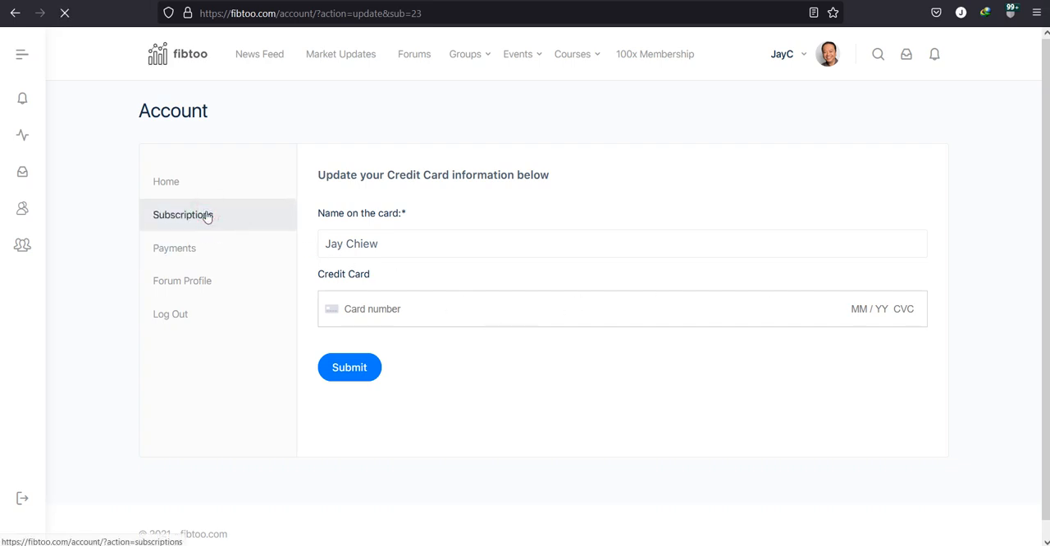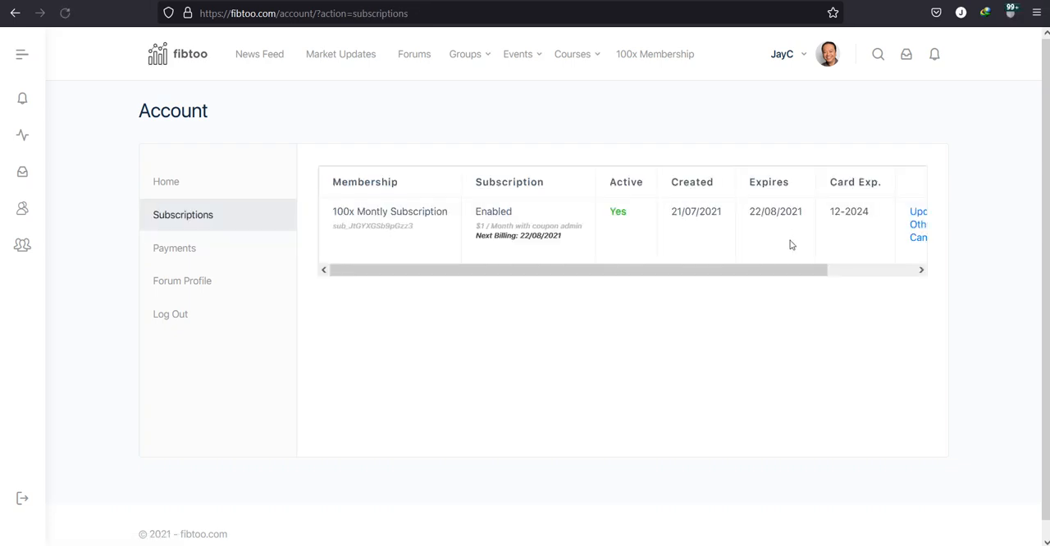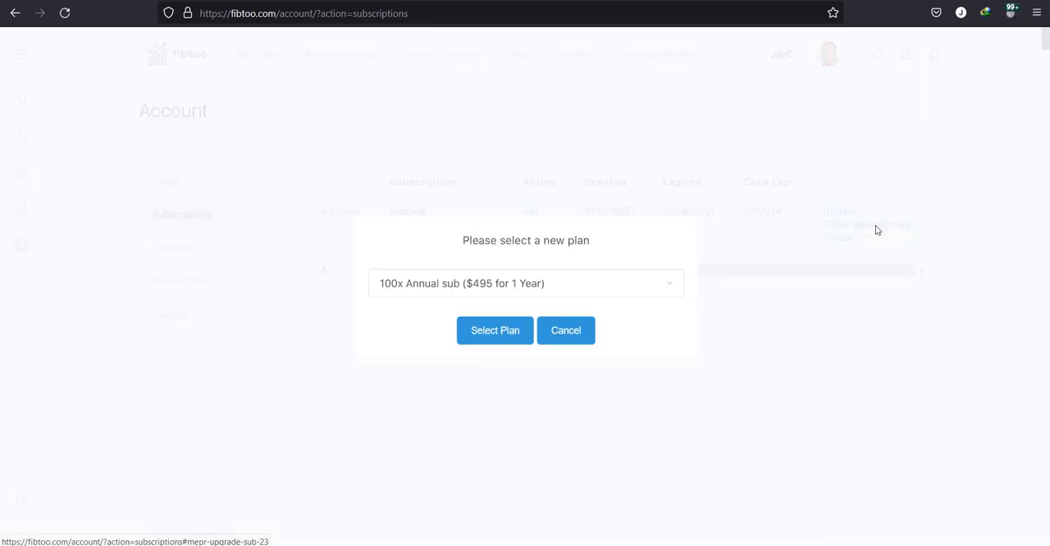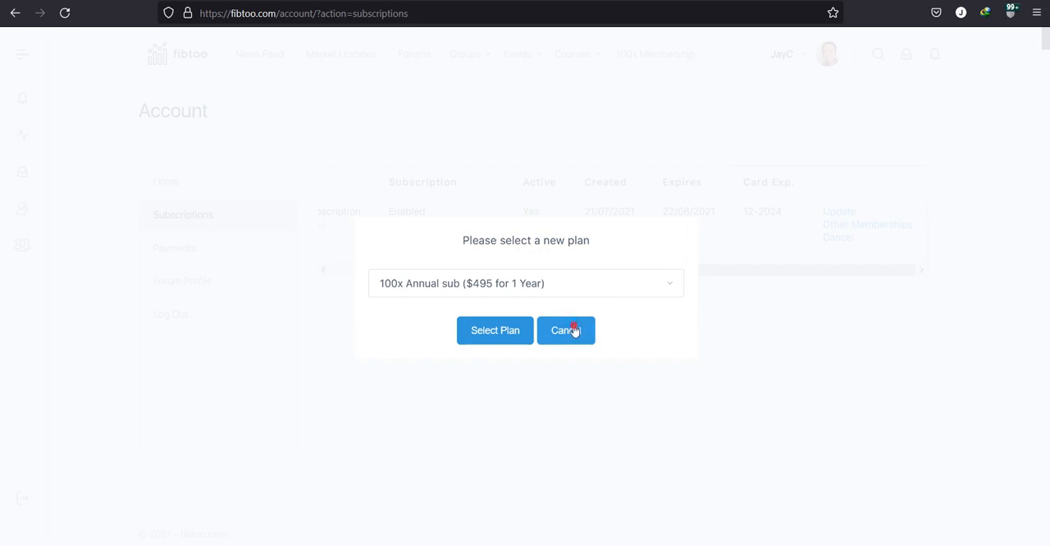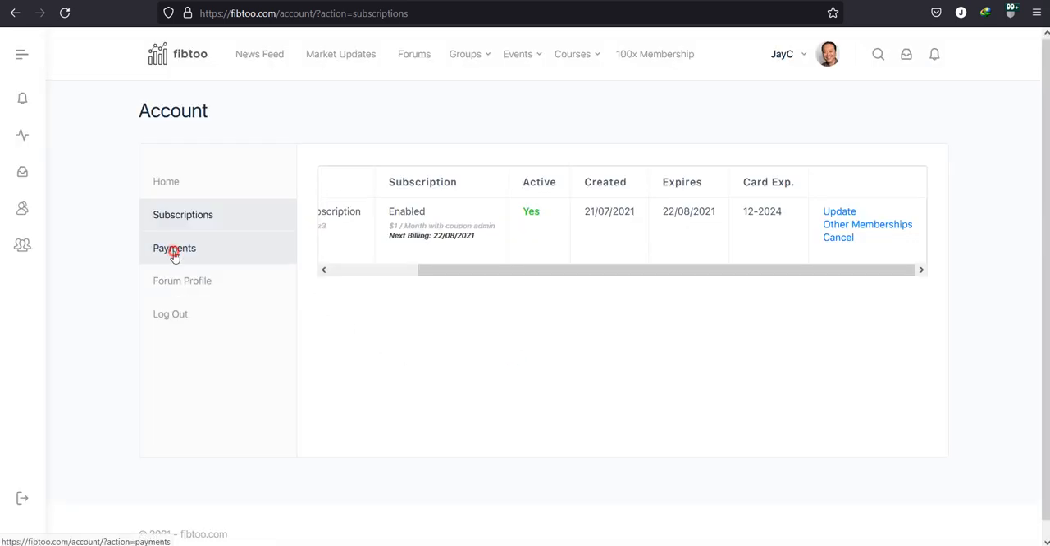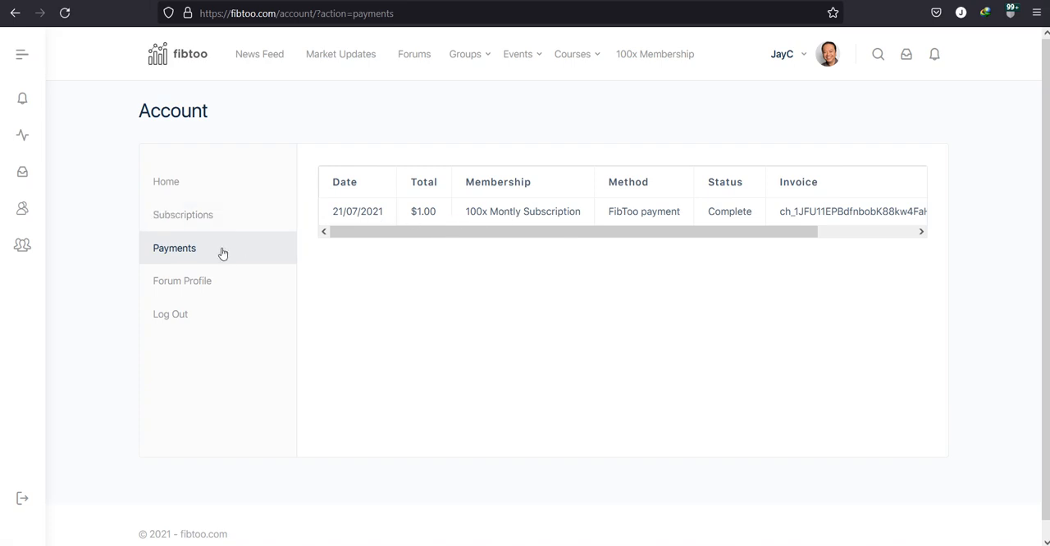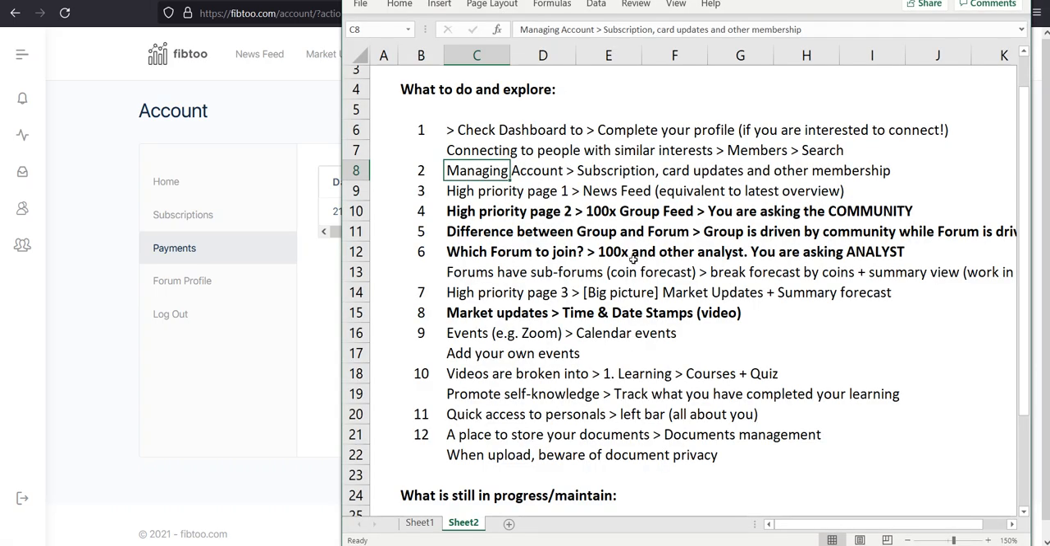Or if you are just interested to look at other memberships that you may want to purchase, but right now there aren't a lot of other memberships. Those will be in the future. You can look at payments, how many payments you have made, and those will be within your control now. Okay, all right, so that's on managing your account.